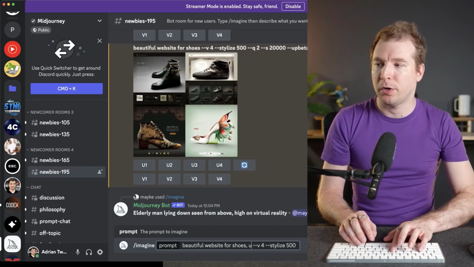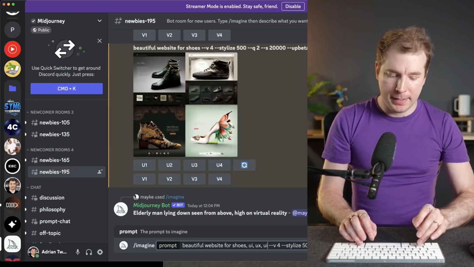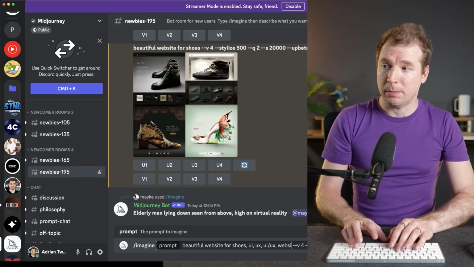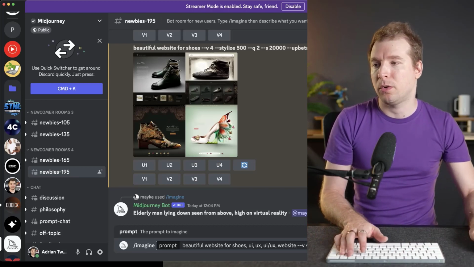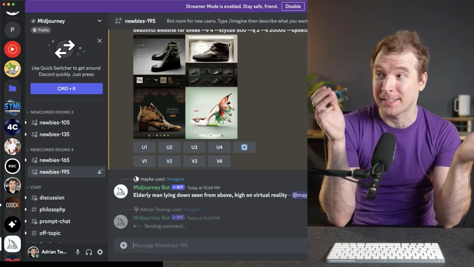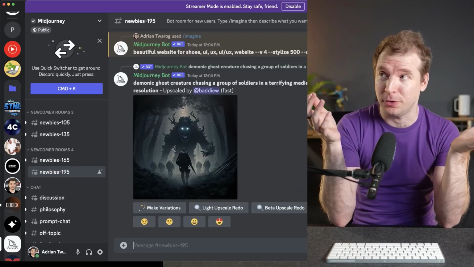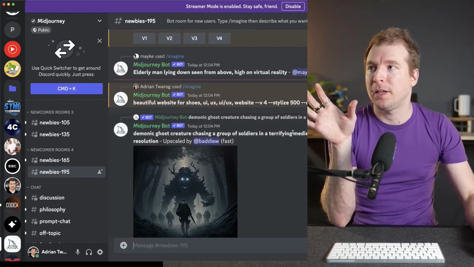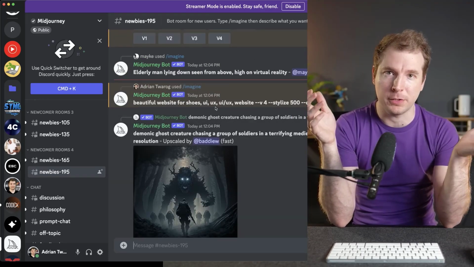I'm going to pass in the words UI, UX, and I'm also going to type in website. This basically means that it's more or less focused on having good UI and good UX and being more like a website rather than just a creative shoe design. It's important to give these context clues to the AI if you want better outputs.